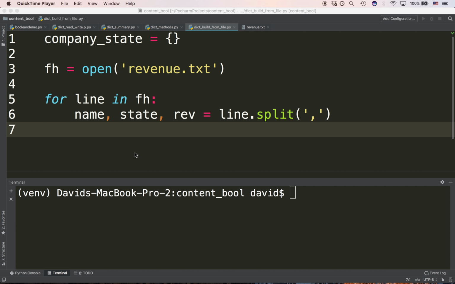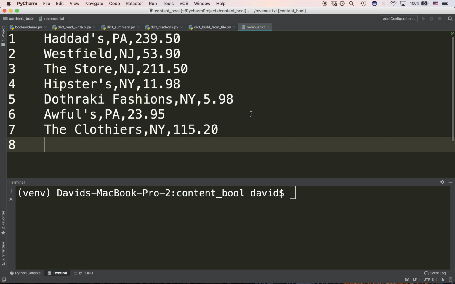Now we'd like to build the dictionary up from data, and in so doing, we'll be setting key value pairs with each row in the data. Let's look at the data. You're familiar with this file. It's just the revenue file. It just has names of companies, states, and values. Now, let's just say, and of course you can substitute any sort of data for your purposes, that we wanted to create a dictionary with the company name as the key and the state as the value.